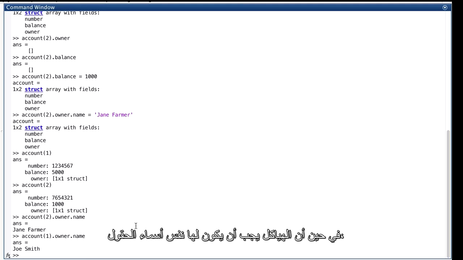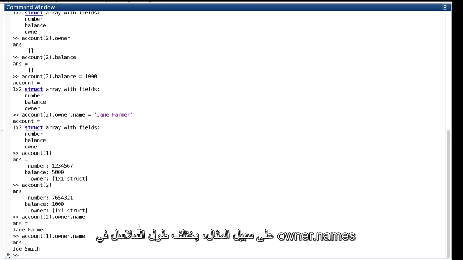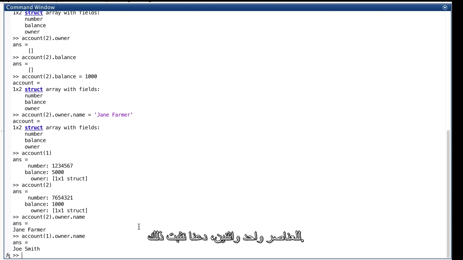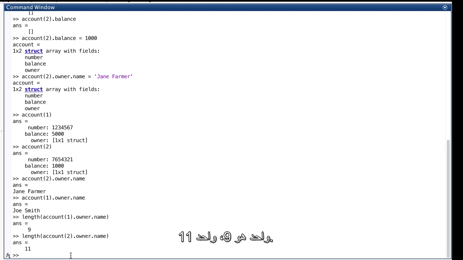While the structs must have the same field names, the values stored in those fields don't have to match. They can have different types and or different sizes. For example, the length of the strings in owner dot names are different for elements 1 and 2. Let's prove that. One's 9, one's 11. And substructs don't even have to have the same set of fields.